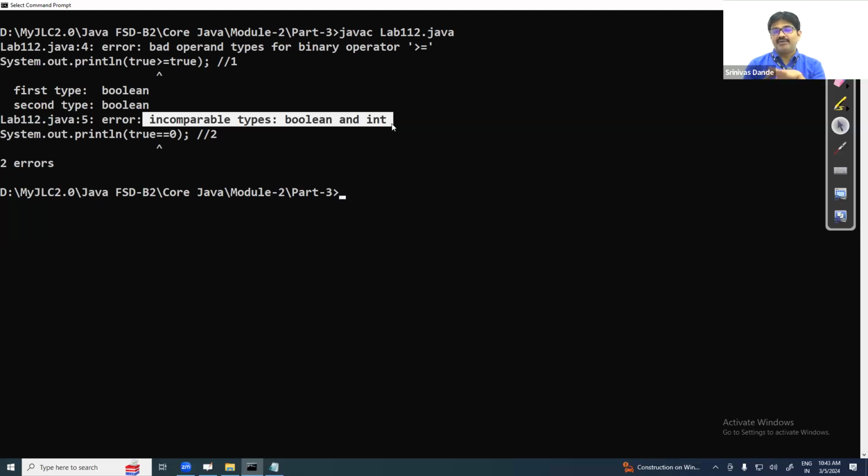Incompatible, no. Incompatible only. These are not compatible, means incompatible only. But very clearly, because you are doing a comparison here, right? You are comparing true with the int. Second statement, I am talking about the second statement. You are comparing Boolean with integer. So they are telling clearly, boss, incomparable types. Boolean and int are incomparable. You can't compare this also. And this is what I expected from you, but you didn't say that.